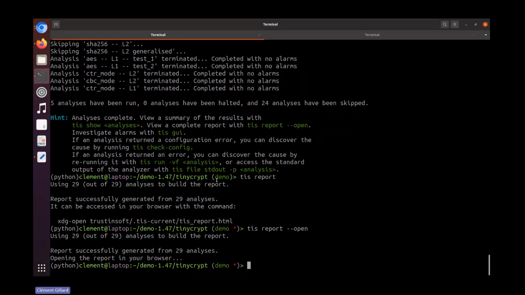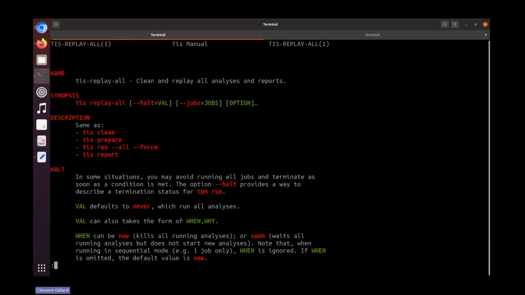Every command or subcommand actually has its own dedicated help page. So for example, if you were wondering what this replay all was doing, well, you could do --help, and here you get a sort of man page that tells you that TIS replay all is really just an alias for TIS clean, then TIS prepare to prepare the environment, then TIS run --all and --force, so force generation of all of the results, and then TIS report to generate a report. So this is typically the command that you would set in a CI. This one command, TIS replay all, would start from an empty environment, run all of the analyses, and generate the artifacts that you want, so the analysis results and the TIS report.